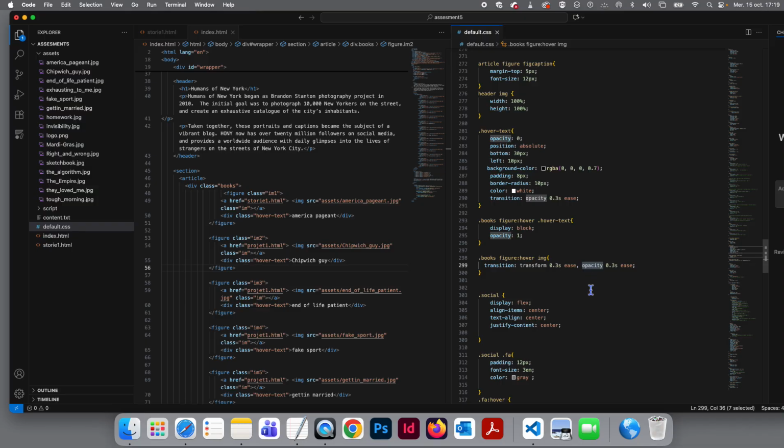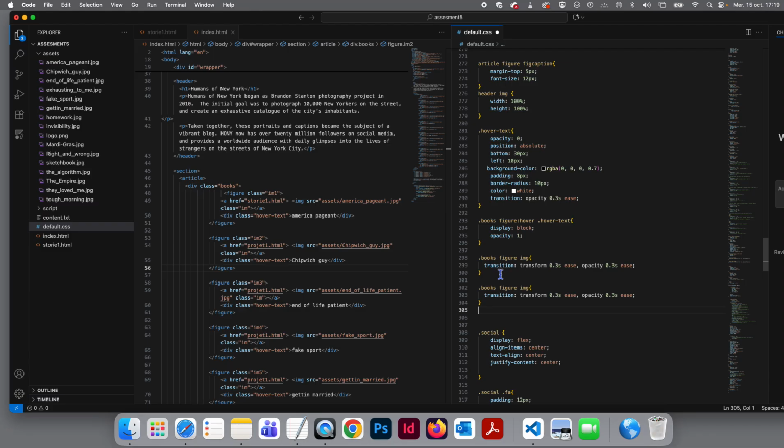Now, this was not in the hover. This was just in the image, because it's where I will be starting. So book figure image, transition and that. Now after that, I'll create another rule, which will be a hover. Whenever I hover those images, what is the exact thing that I want to do with transform?